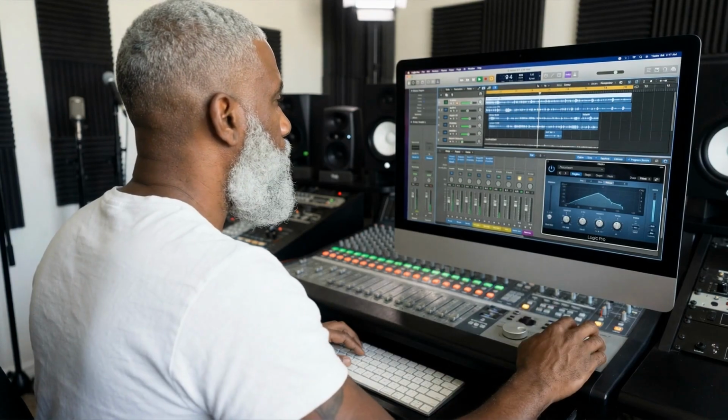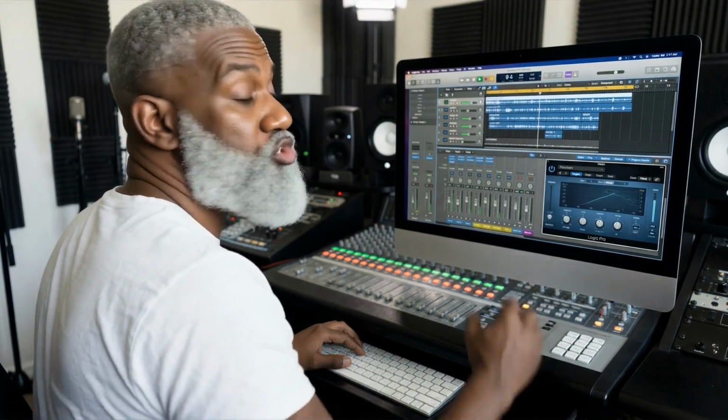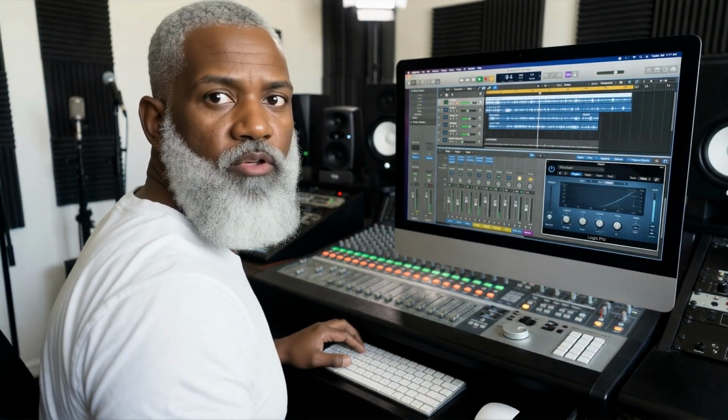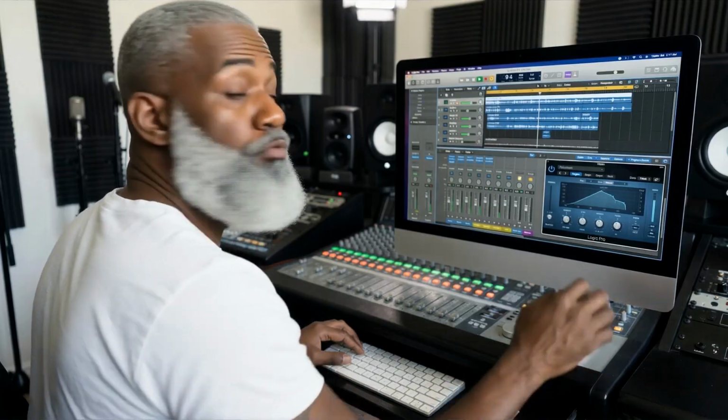Your DAW, your digital audio workstation, is your studio. And just like a physical studio, if it's not set up correctly, nothing that comes out of it will be professional. Before you make a single beat, configure your settings.